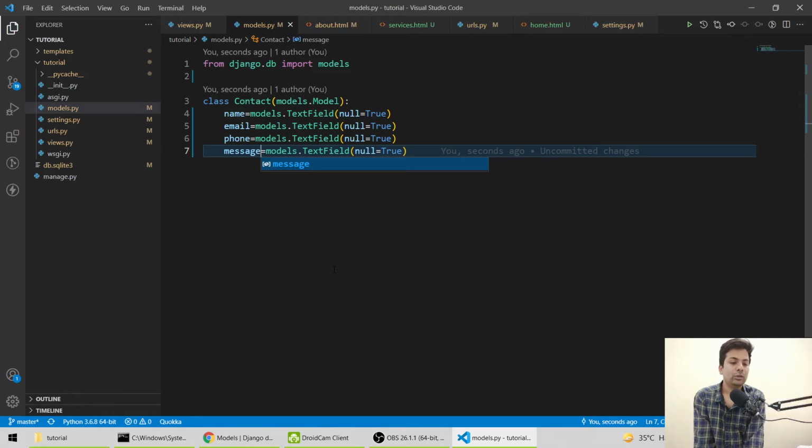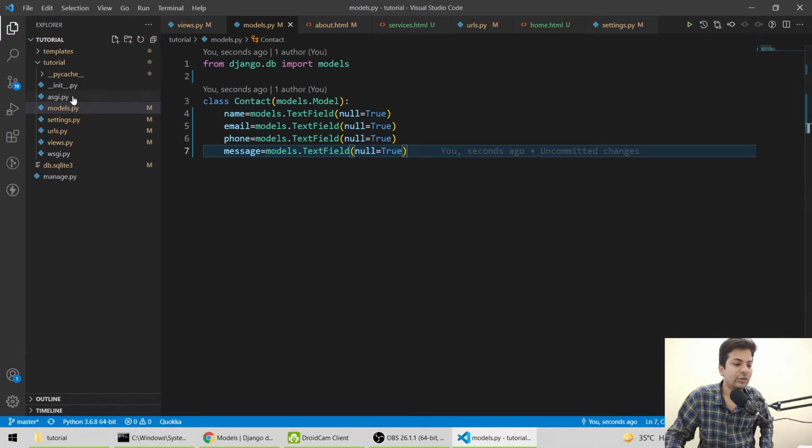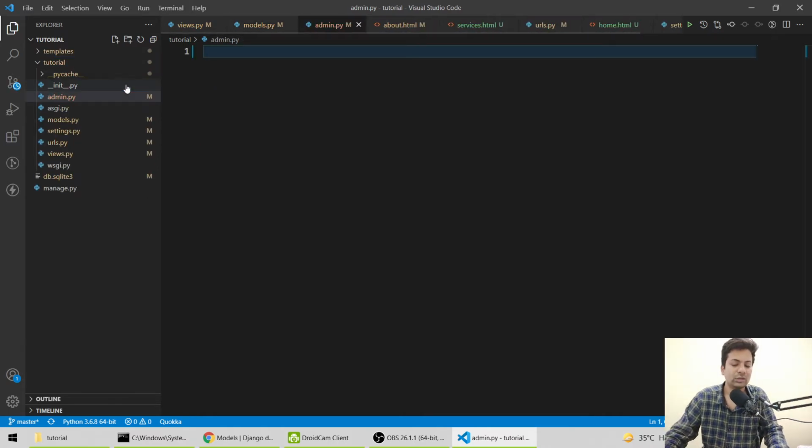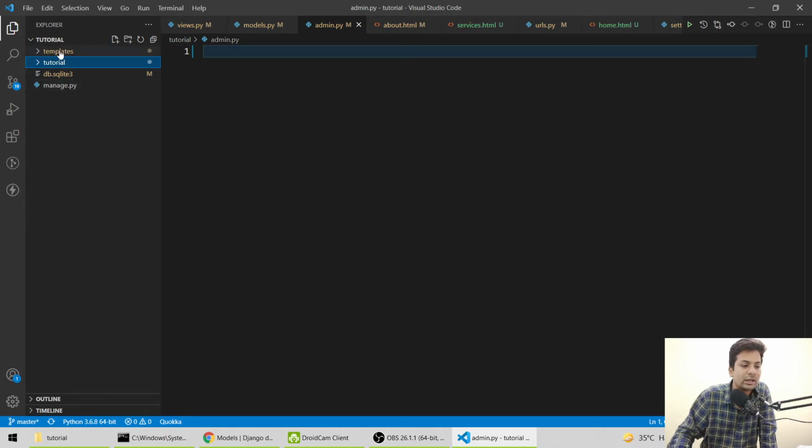Now what I want to do is see my table. Where is my table? If you want to visualize your table, how the data is coming and all that stuff, you have to create an admin. You know admin pages. For that, in tutorial, just create a new file called admin.py. You have to do this only once for admin. Every file is in this tutorial folder. Nothing in templates or anywhere, everything is in this tutorial folder.